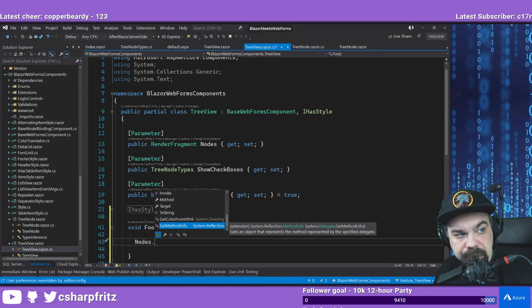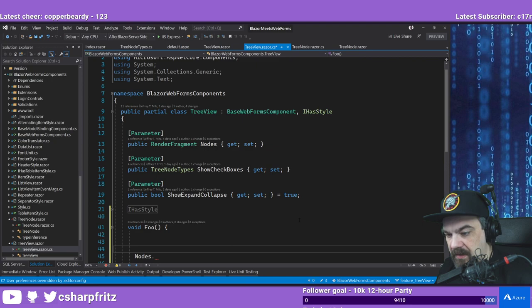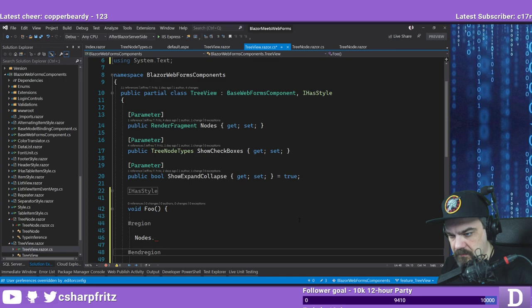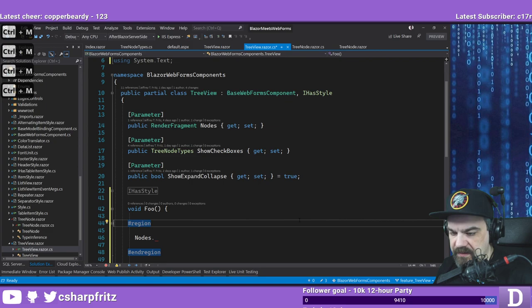You can use regions inside methods. You absolutely can. It is a bad practice. Right? You can do that. It makes your code really ugly.